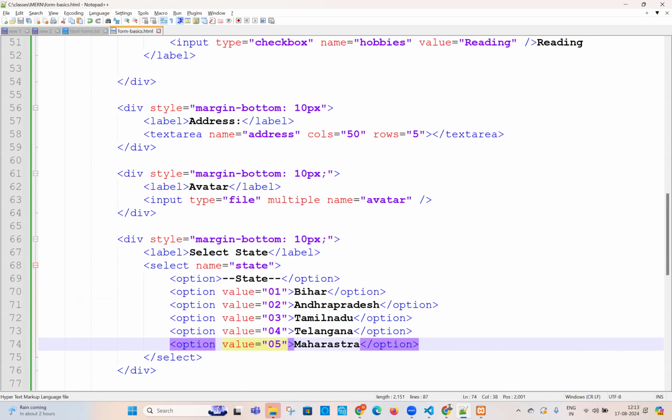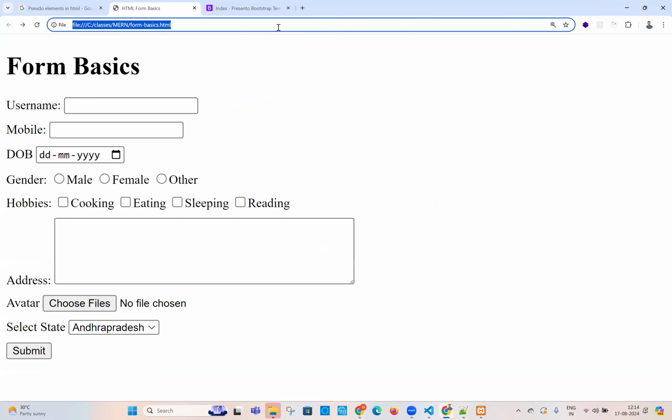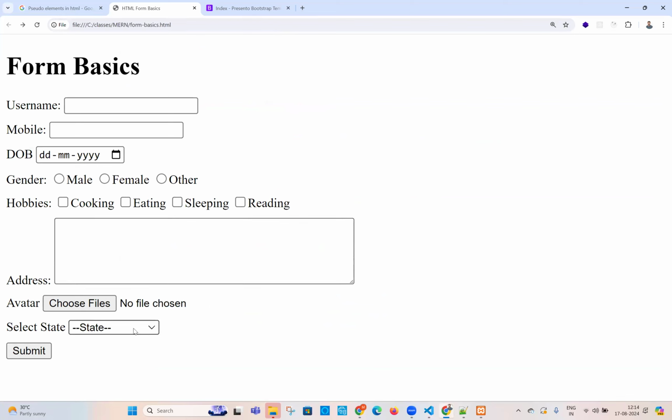In some applications, they will display the state, but behind the scenes they use the state code, and in the database they save the state code. They won't save Andhra Pradesh, Telangana like this; they will save the state code. But see, if I refresh the page, in this drop down I can see Andhra Pradesh, Telangana. If I click this, you will see Telangana, Maharashtra.